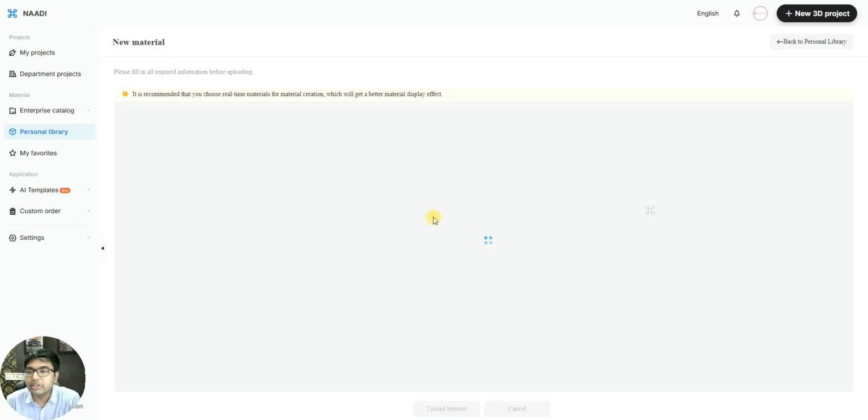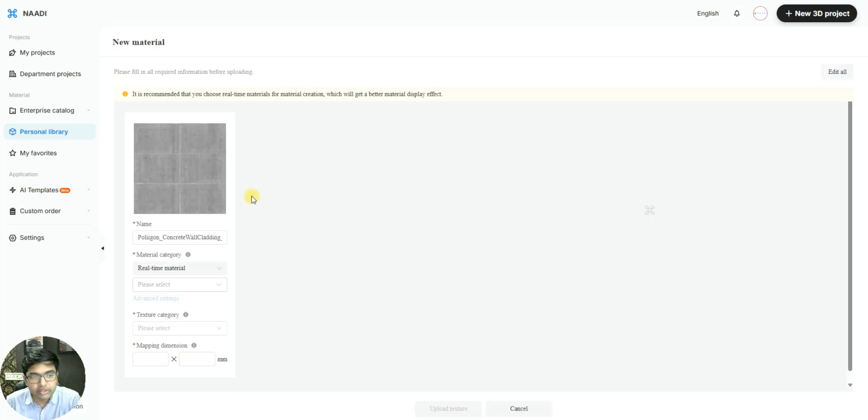This will upload that selected texture, and while the texture is uploading, here you can type in some essential and mandatory information. In that, the first one is the name. By default it will take the file name as the texture name as well, but if you want, you can rename it, so that it will be easy for you to navigate and access. The second one will be your material category.